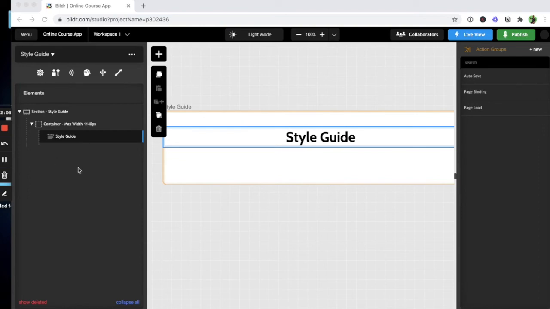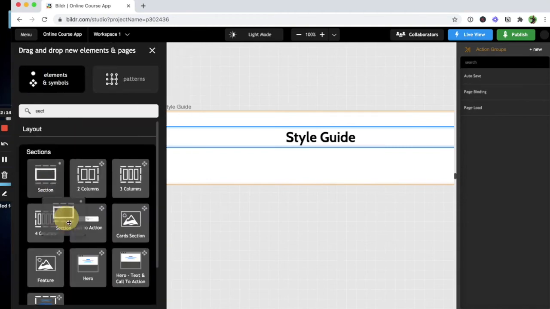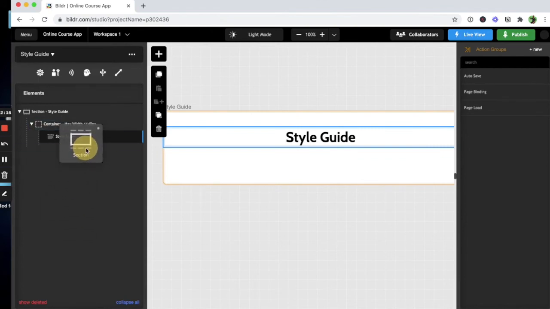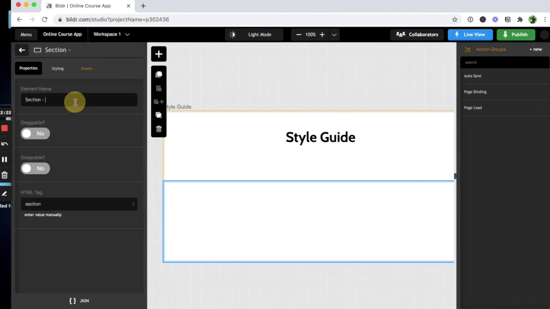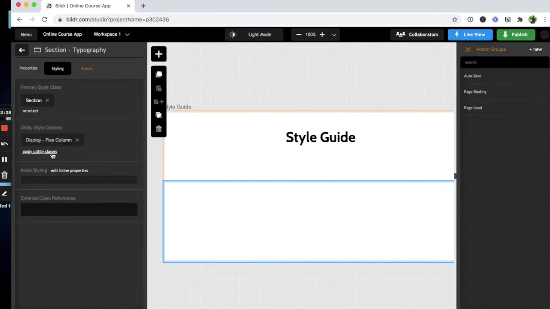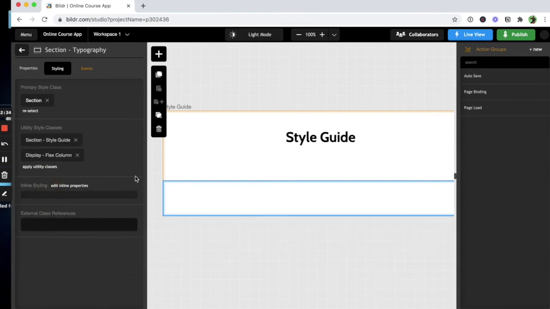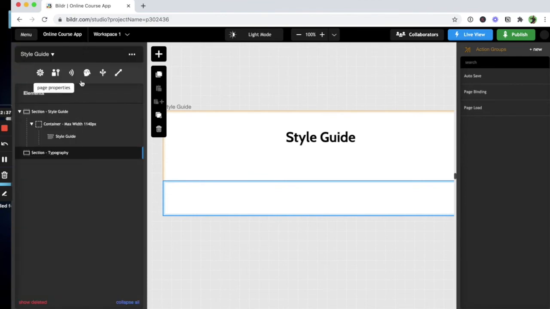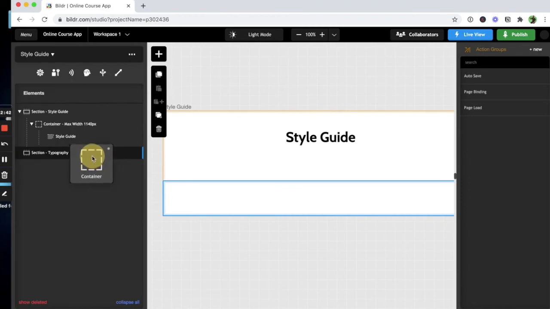So now let's create the next section, which will be for our typography. I'm just going to do a couple of font sizes here, not too much. I'm dragging this into my elements panel. We'll name this one section typography. Then for styling, we're going to use that section class that we created to give it that padding. Now we'll go back, and within this section, I want one of my handy containers with the max width.